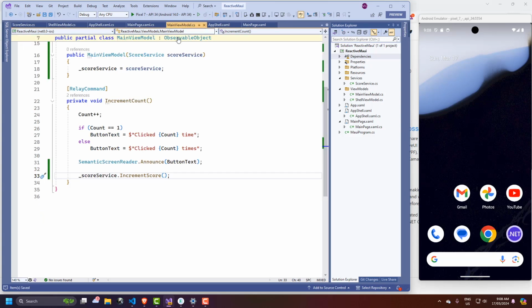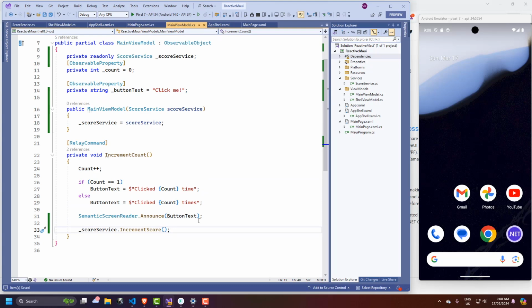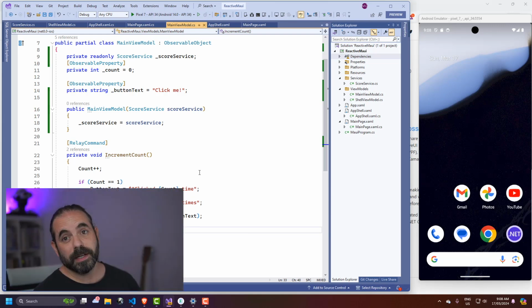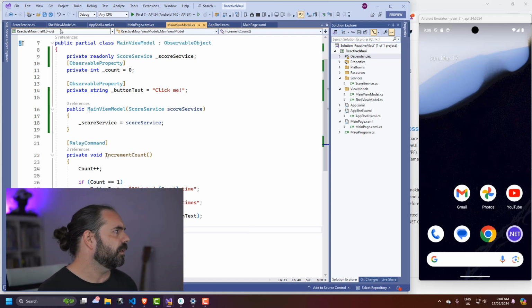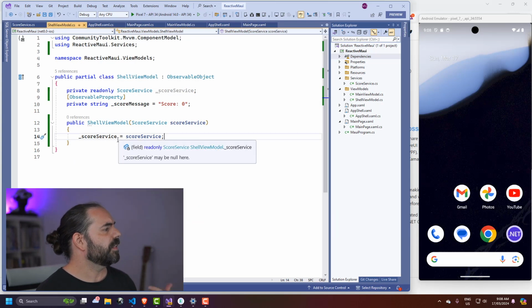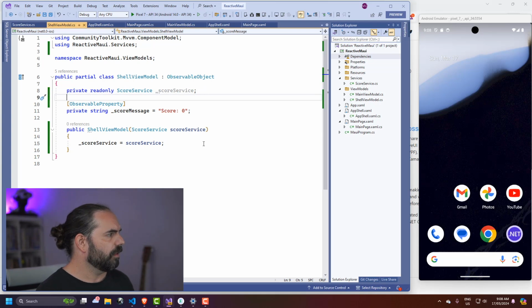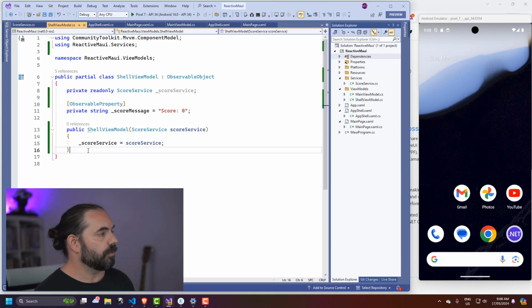Let's go ahead and inject that score service into our main view model, which we already have, and we're already calling that IncrementScore. Great, we've already done all that. We don't need to make any changes here because the interface hasn't changed at all. So let's go back to ShellViewModel. Okay, so now we've got this score service that we're assigning to a field here. Now what I'm going to do is I'm going to subscribe to it.